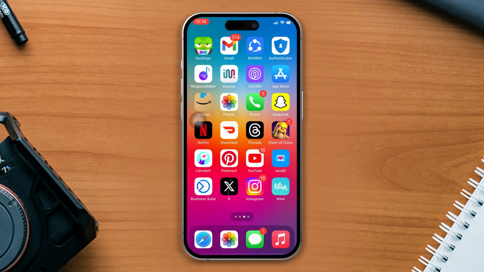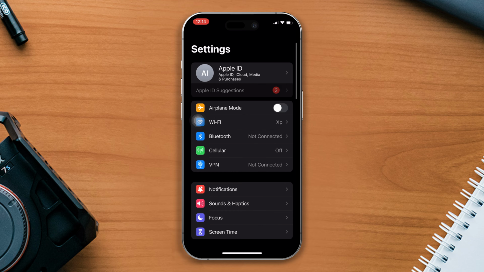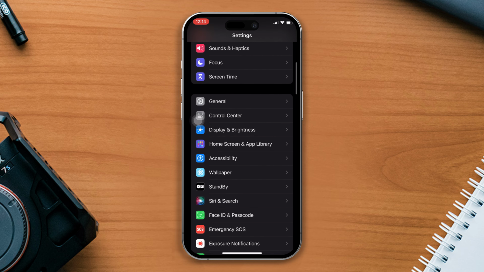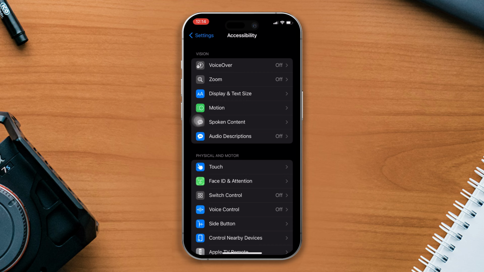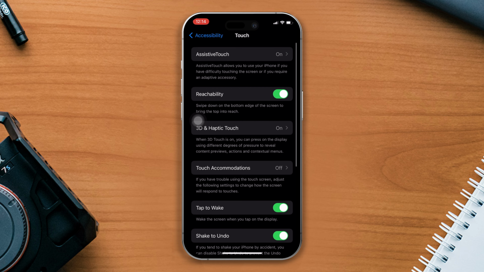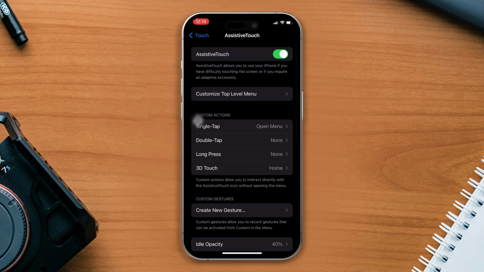So, let's get started. To do that, open Settings, scroll down, tap on Accessibility. After that, tap on Touch. Here, you can find the Assistive Touch option. Tap on it, and now turn it on, and your Assistive Touch will be visible.